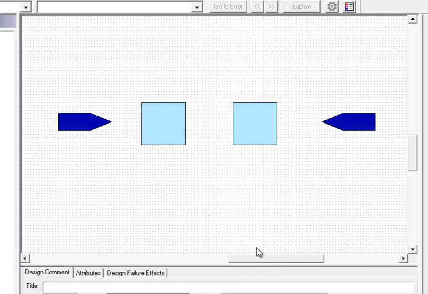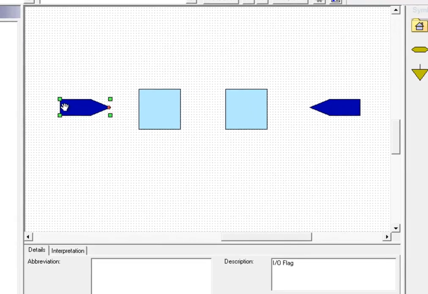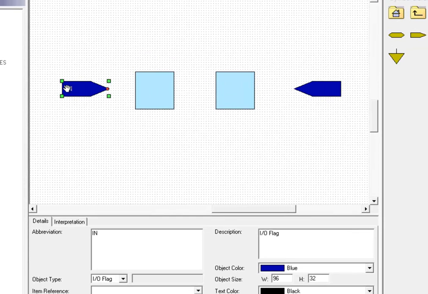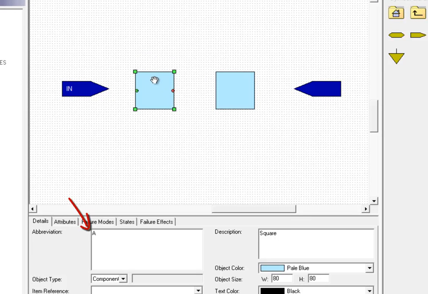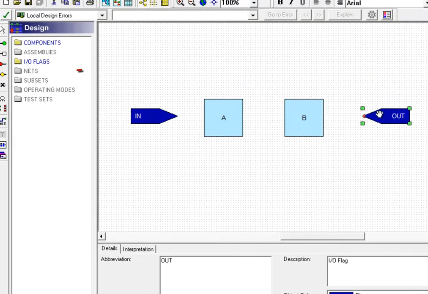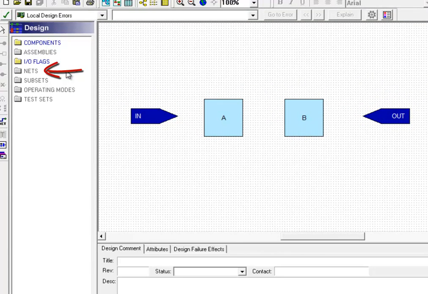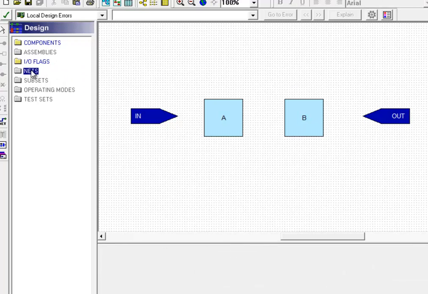When satisfied with the placement of our objects, we can name each object simply by clicking on the object and entering the name. Express will enter the name on the object and in the name abbreviation window at the same time. We can very quickly name the boxes A and B in this same manner, and finally the output flag will be named. To connect the objects, we will first switch to the Net Design mode by clicking on Nets in the Design folder tree.